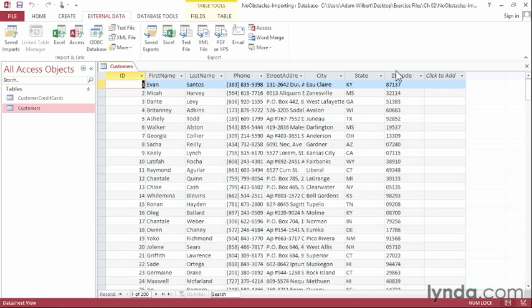And if you already have the table structure set up with some data in it inside of Access already, you can use the Append option in the wizard to add data to an existing table.